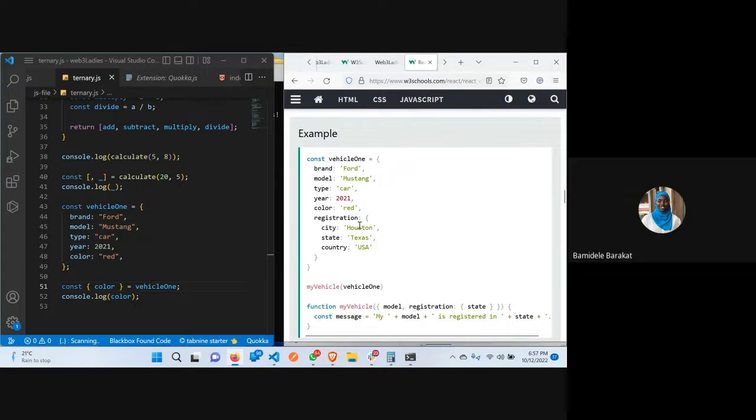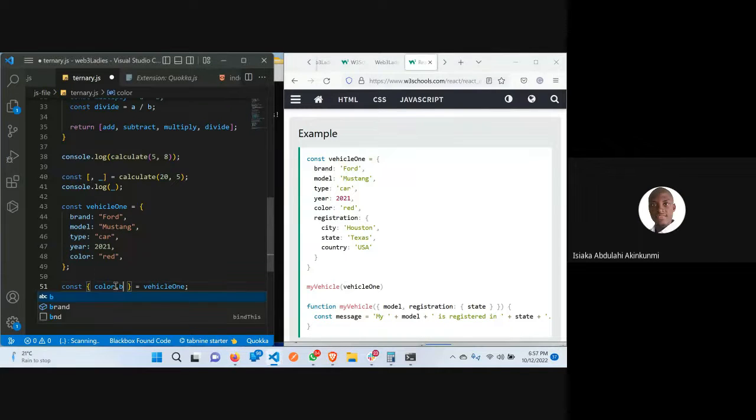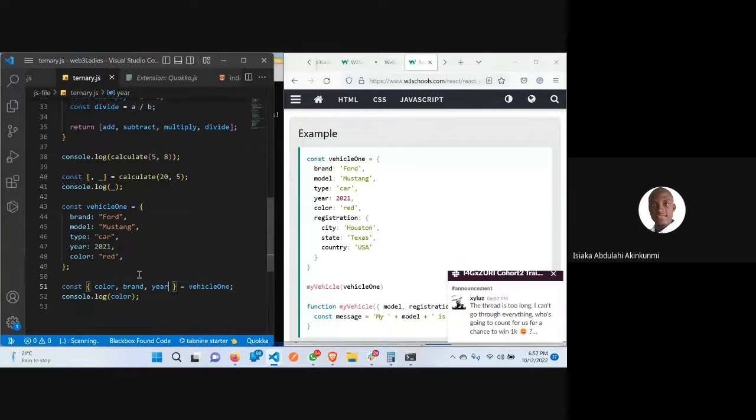Okay, can you destructure in line 51? Can you include maybe brand and year together with the color? Yes. Anything you want to, it will still work out. You don't need to separate it or arrange it in order. Yes, you want to call the color, and just this one is not.